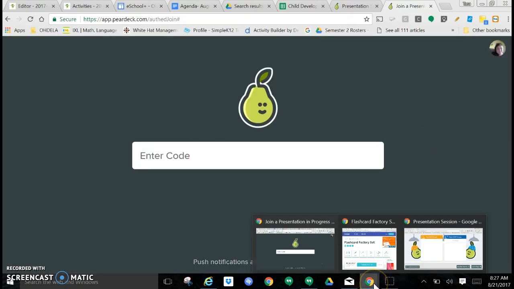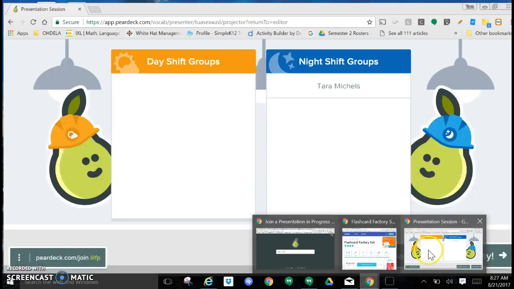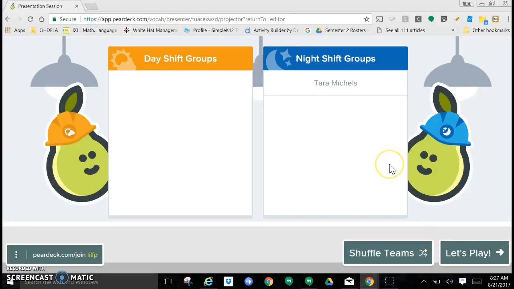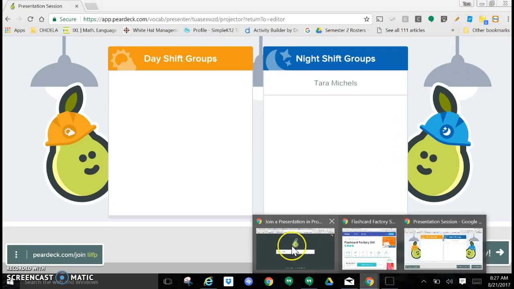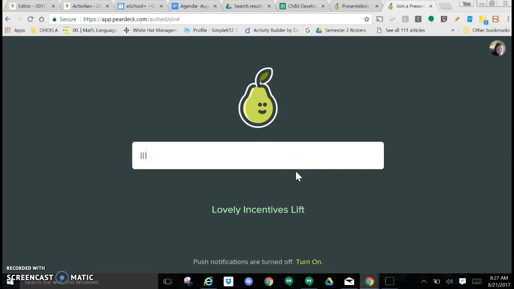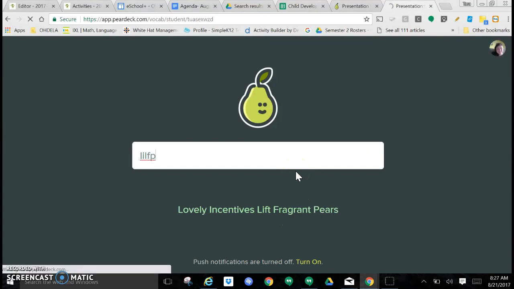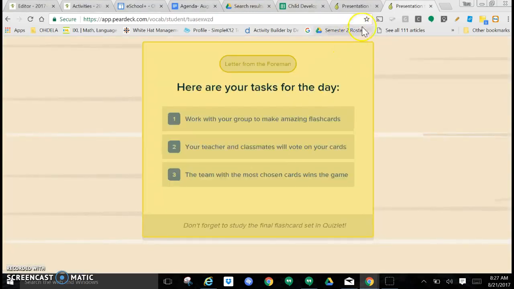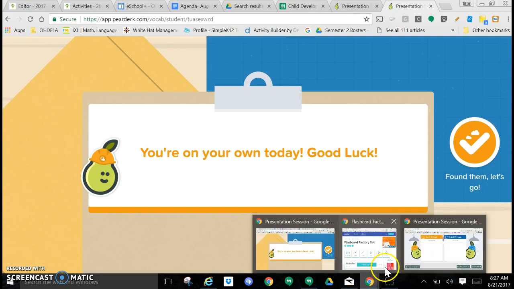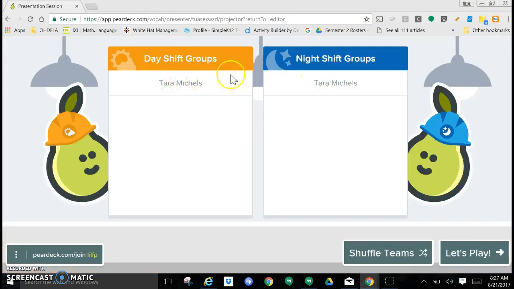What was that code again? LILFP. Alright, so let me pop over to the teacher one. Notice now I have one person on night group, one person on day group. I could shuffle my teams if I wanted to, but let me go ahead and play.